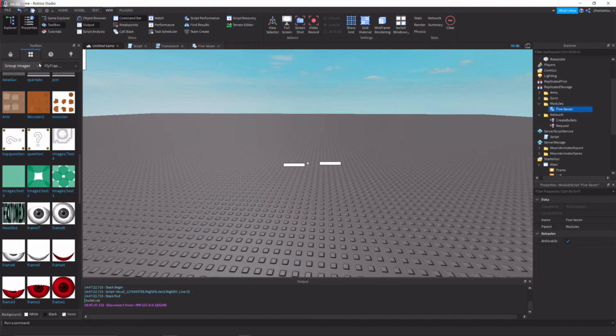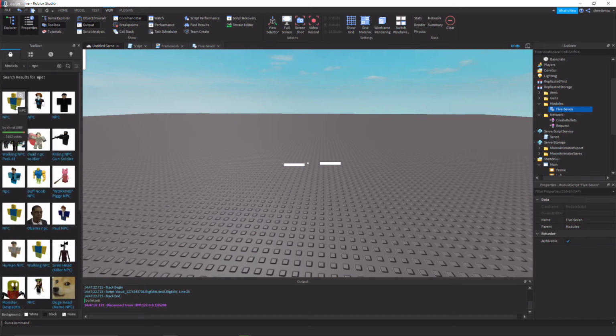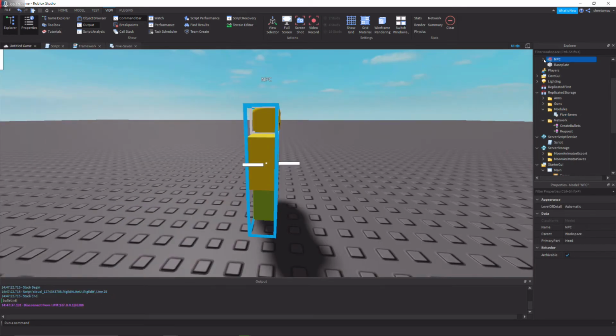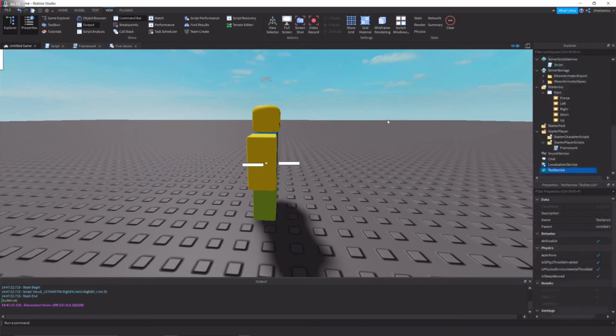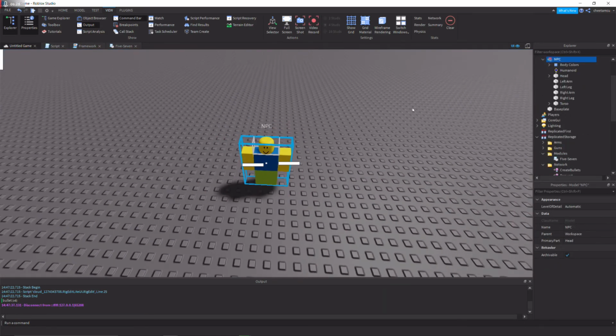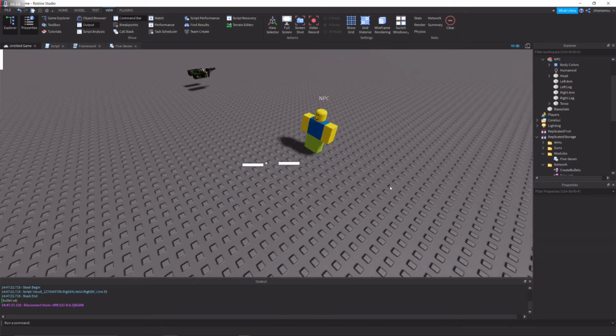So what we're going to need to do is get a random NPC, it doesn't matter which, to test it on. So we're just going to click the very first guy we see, clear him out of all the scripts and anything. We only need the humanoid and the body. Okay, that's all good.